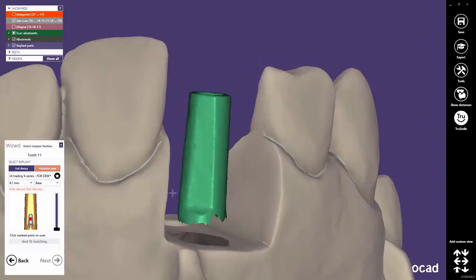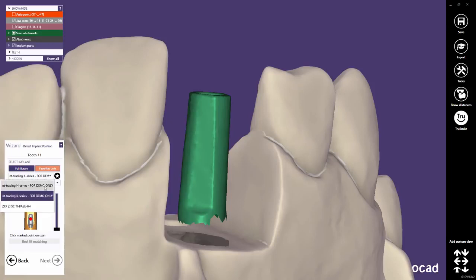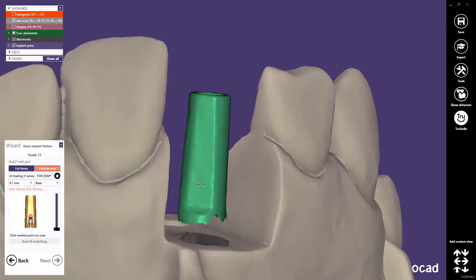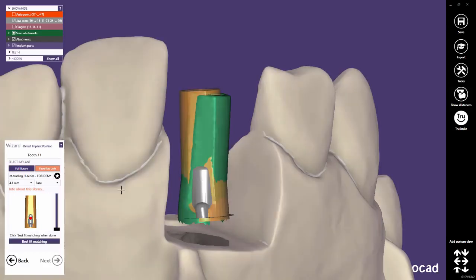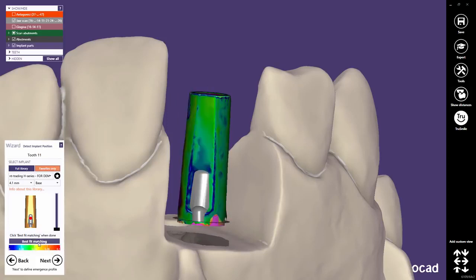In this demo sample, tooth 1-1 was scanned with a different scan abutment, NT Trading H-Series 4.1 mm base. It is extremely important and crucial for a proper fitting of your abutment's interface with the implant to select the correct scan abutment.